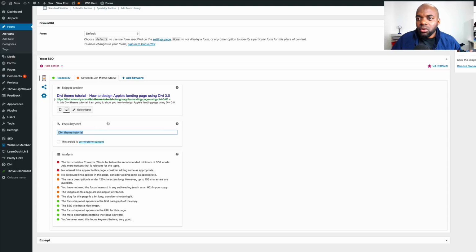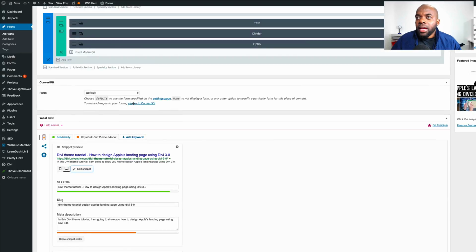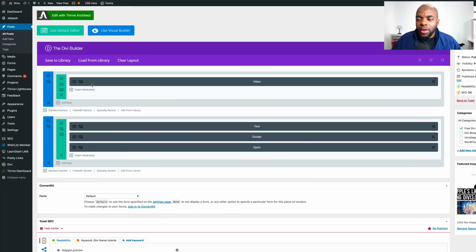So you want to make sure that you add it as your focus keyword, and then you come over here into the snippet and you make sure that you add that in the meta description as well. And also it needs to be in the actual page. Now this helps Google pick up all these keywords and help you rank.